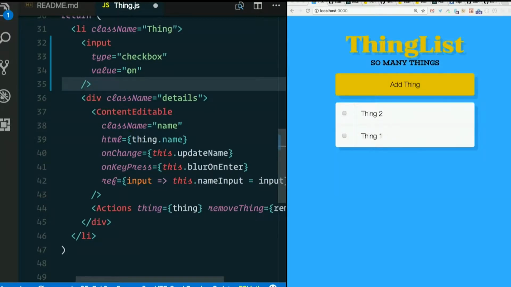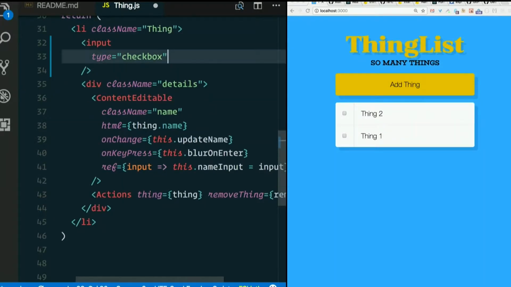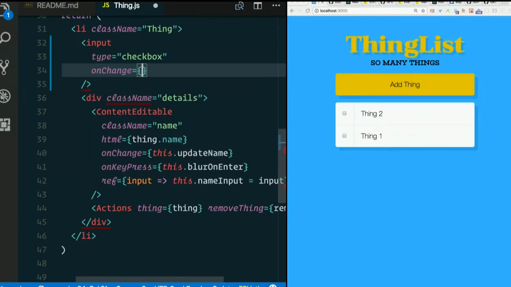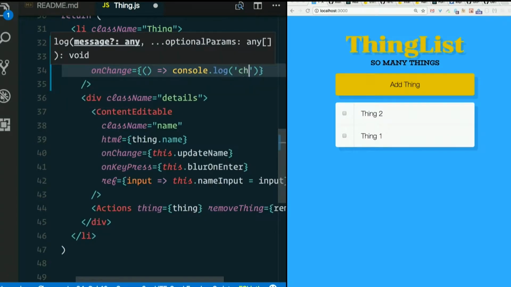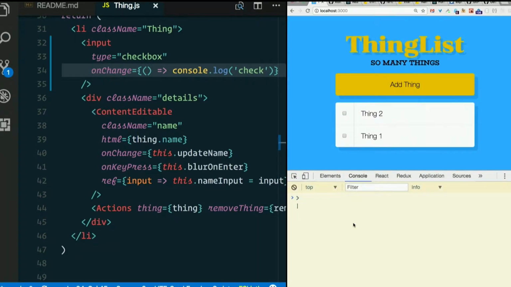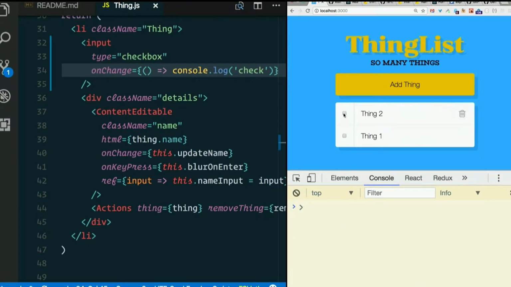Now value is not something that we really need. Type checkbox, let's say onChange. Let's just say anything for right now. Check. Open up our console. Yay, it says check. Yay, it says check. All right. So onChange event handler, we're all over those.